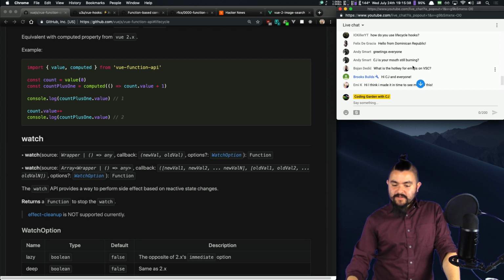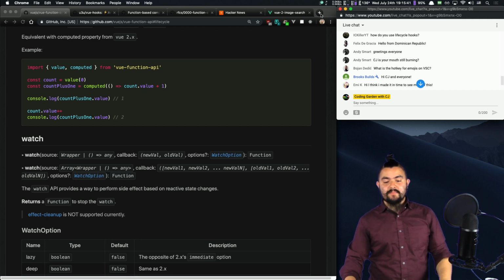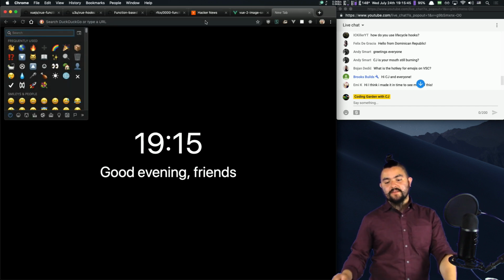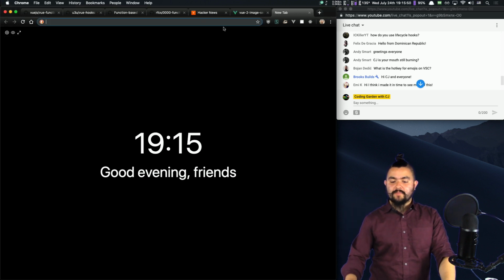Bohan is saying, what's the hotkey for emojis? This is actually just a Mac shortcut. If you do Command Control Space, you get the emoji menu. If you're on Windows 10, you can do Windows key period and it'll pop up.